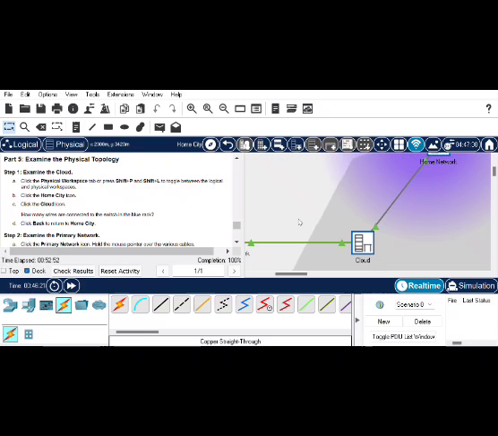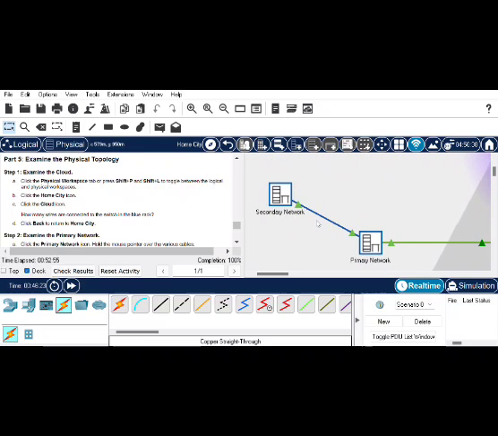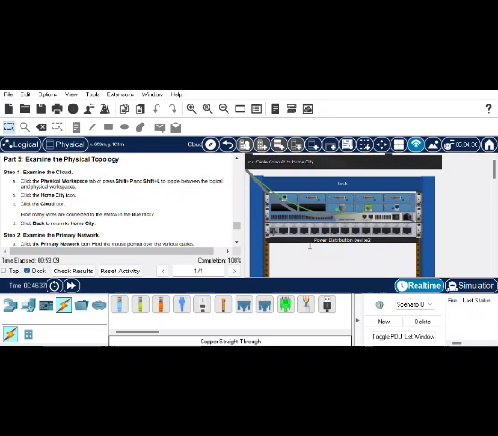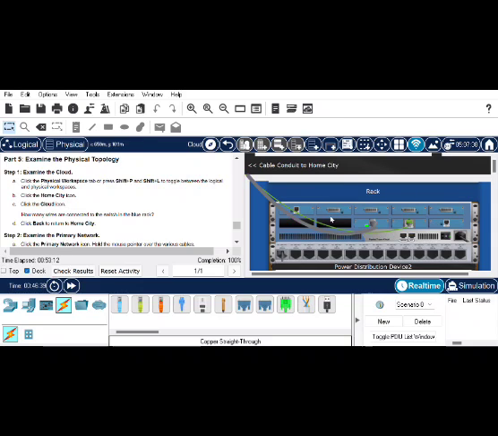So here is the work city. We can see the secondary network, primary network, cloud, and home network. Already done for B. Now click the cloud. So here is the cloud, and we can see there are 2 cables here. The question is, how many wires are connected to the switch in the blue rack? So here is the blue rack, and as we can see, 2 wires are connected at the blue rack.